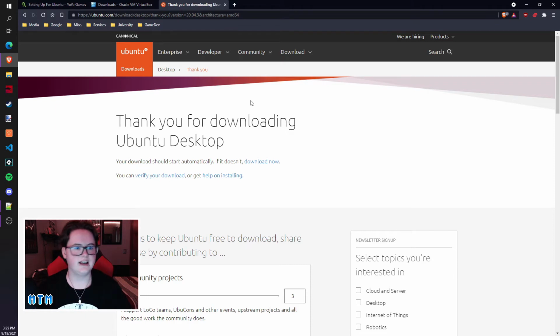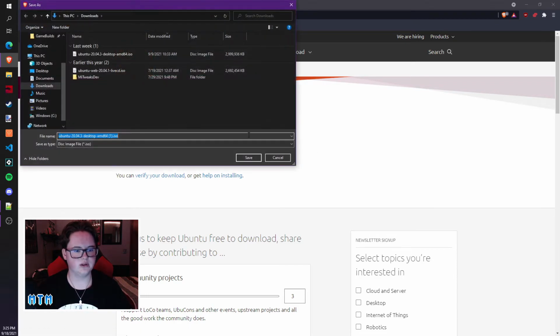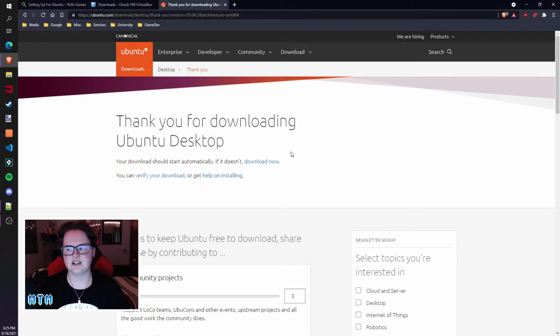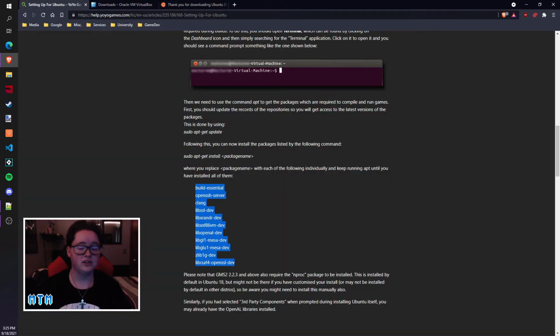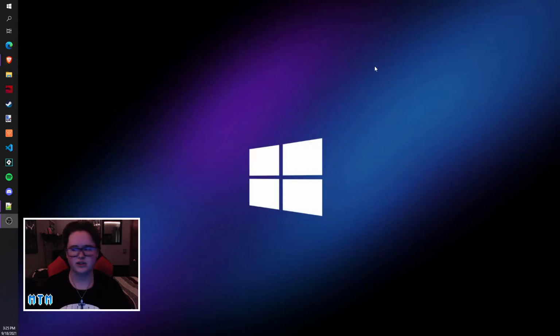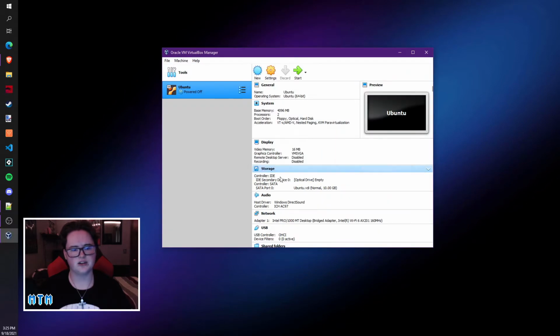So you're just going to hit download, and it should do a little download prompt. Again, I already have it, so I don't need to download it again. Now, I assume you know how to install a program. If you need help installing VirtualBox, I'm sure there's tutorials out there for that. But anyways, we're just going to fire up VirtualBox right here.